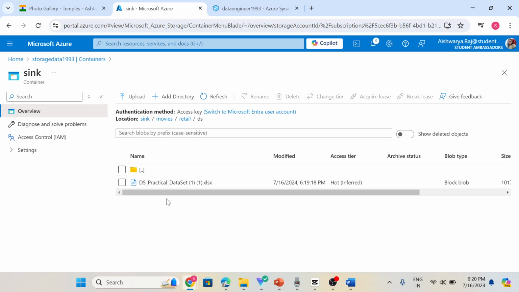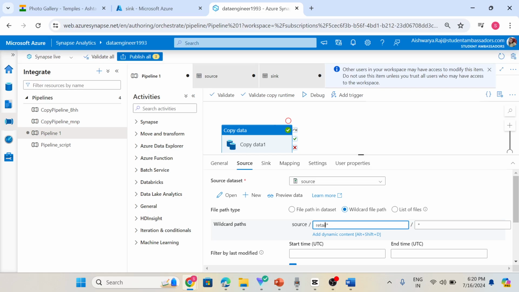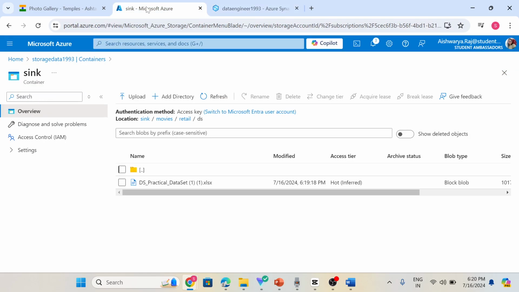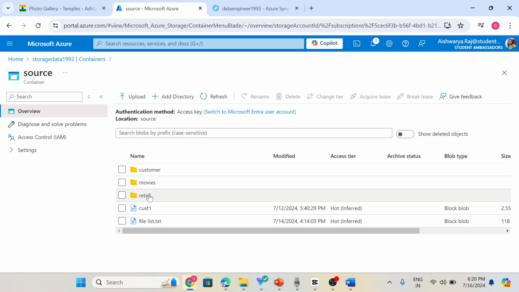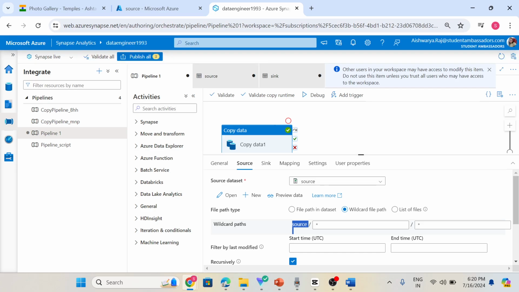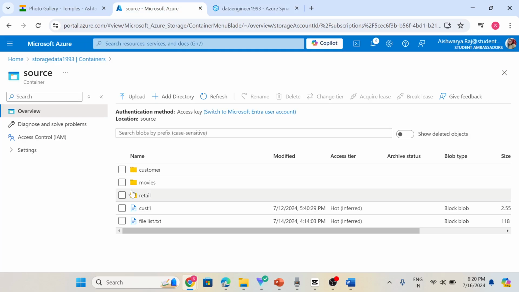Now again come to the copy data. So instead of giving retail star, if I give only star, then what will happen? Come to the source. Instead of looking for the files inside the retail, it will look for the files of all folders as well as these two files, like whatever comes under this source container. Whatever is under the source container, it will copy. And here we have specified recursive true.